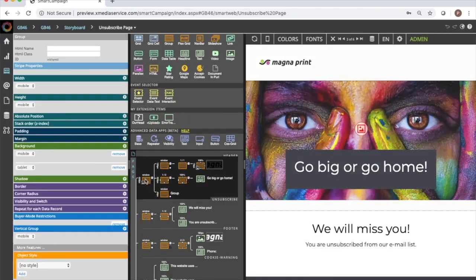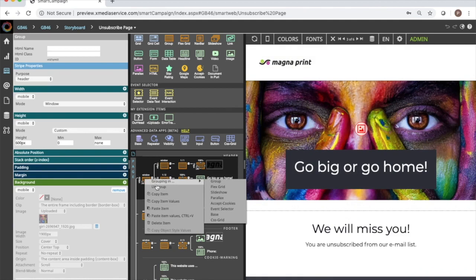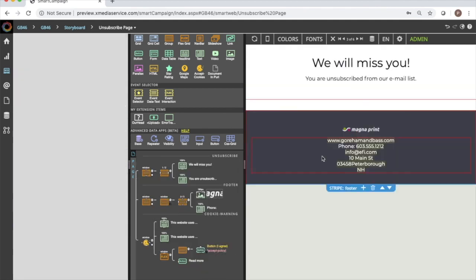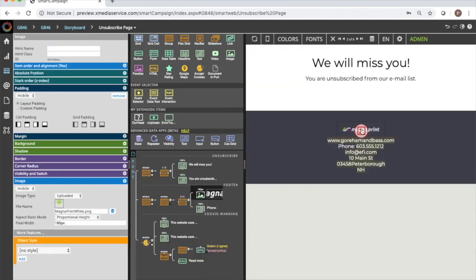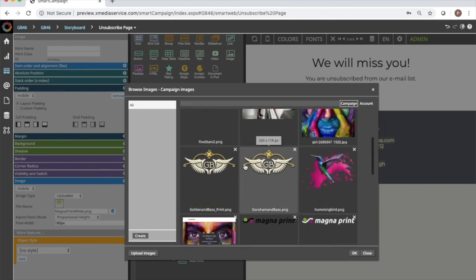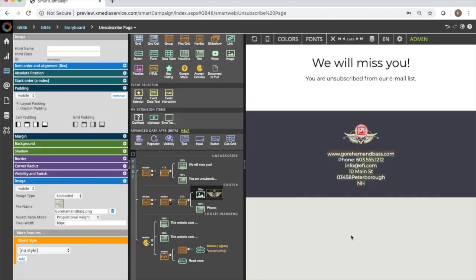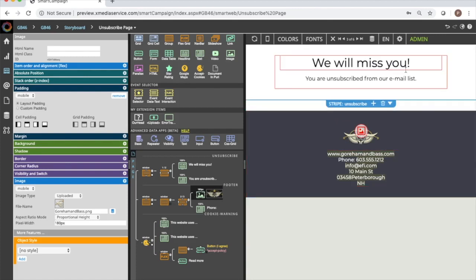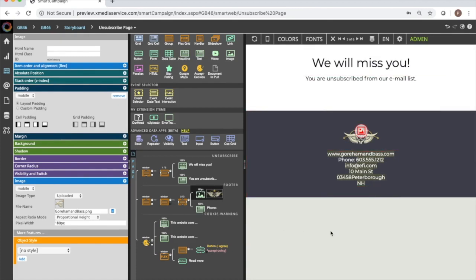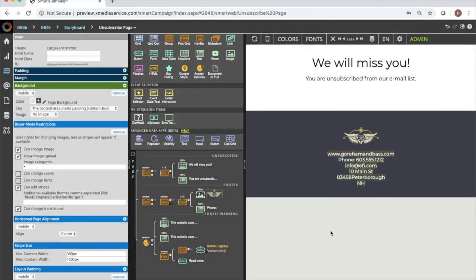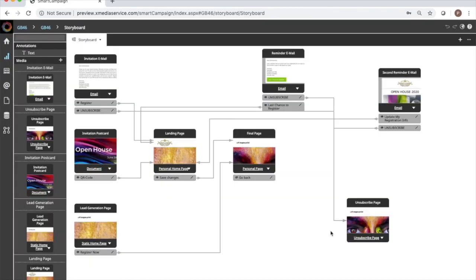Let's get rid of all of this fanciness again, and we'll just say, hey, we'll miss you. We'll swap out the logo. Right, there we go. There's all my information. And yeah, that's good. I like that. There's my storyboard.